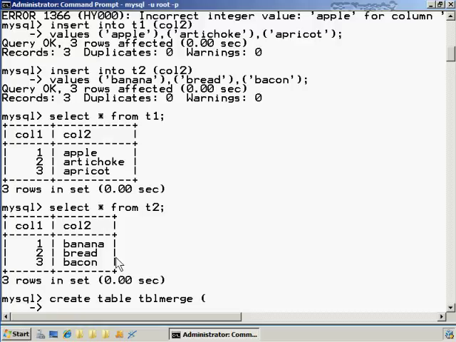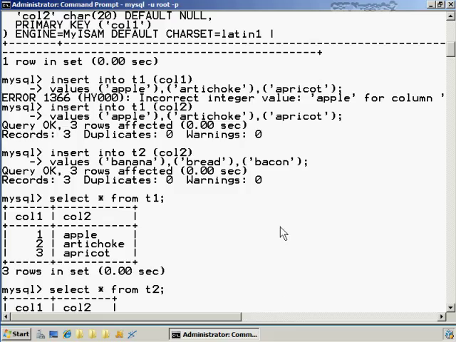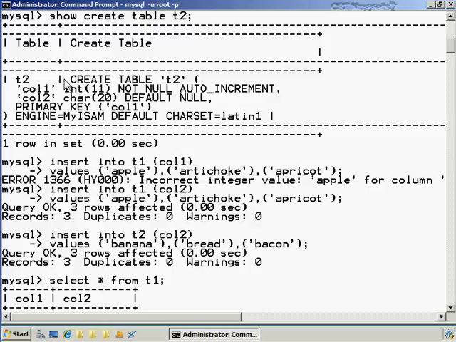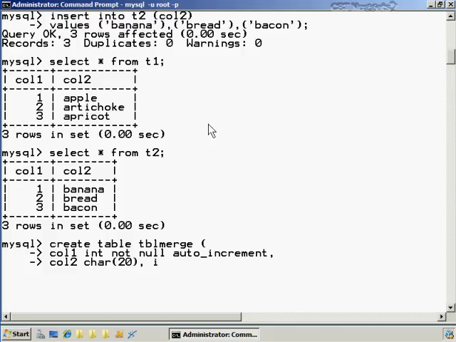We have to use the same column names, same data types. So let me scroll up here, remind myself what I did. I've got col1 int not null, auto increment, col2 char(20). And why don't we slap an index on col1 just to give us a speed advantage. We'll close up our column declaration, and then here's where the money is. We specify engine is merge.